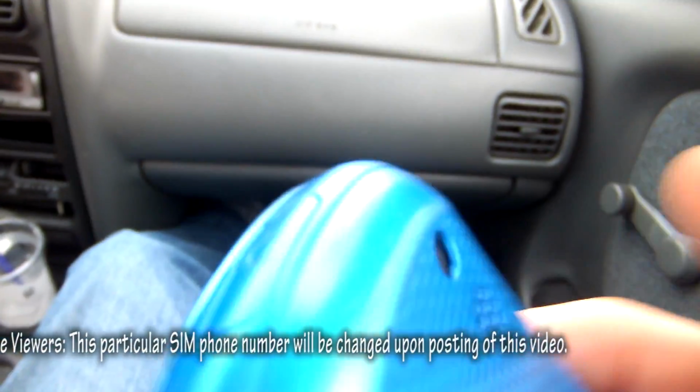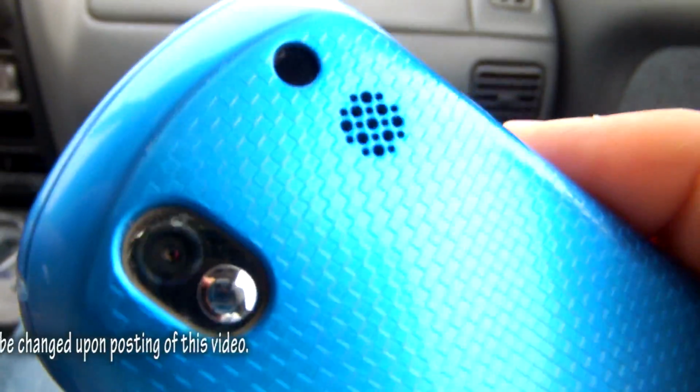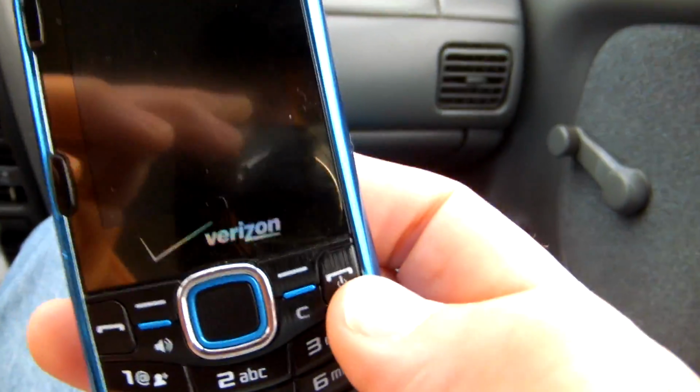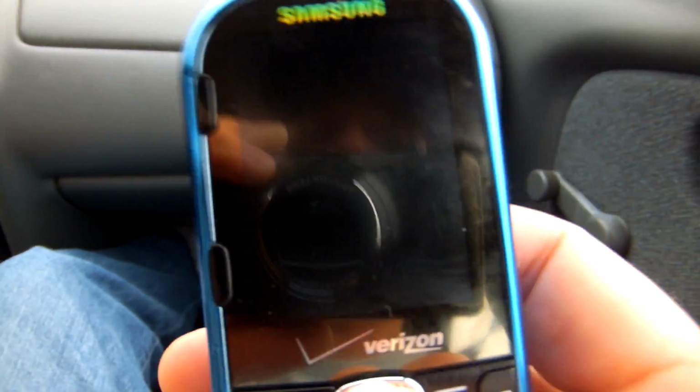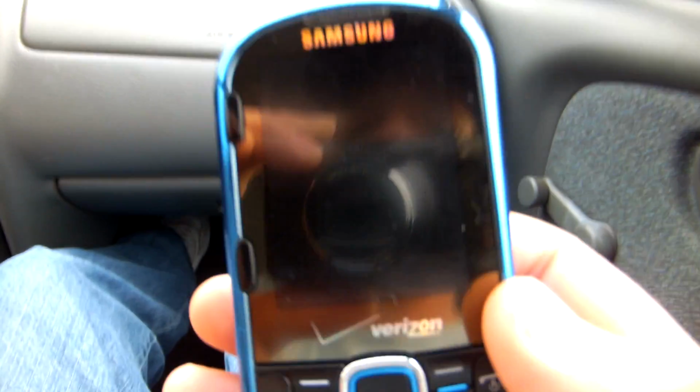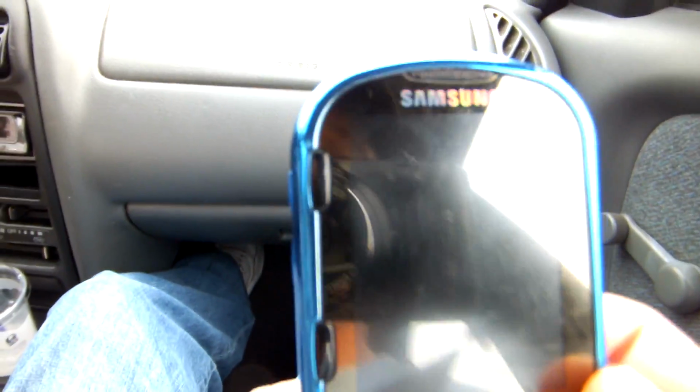Okay, once it goes through, I just hang up on it. When it goes to voicemail, you can just hang up, or it'll hang up by itself, or one of the two, but I just hang up on it. So now we'll get a text message here in a second with the GPS location.